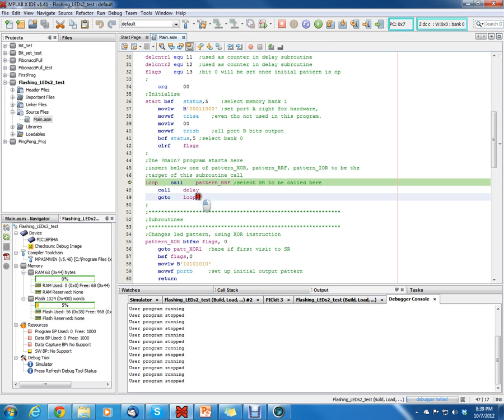So you can see that this code is pretty simple. We have a call instruction to a pattern, and then we have a call instruction to a delay, and then we just loop forever. This is an infinite loop.